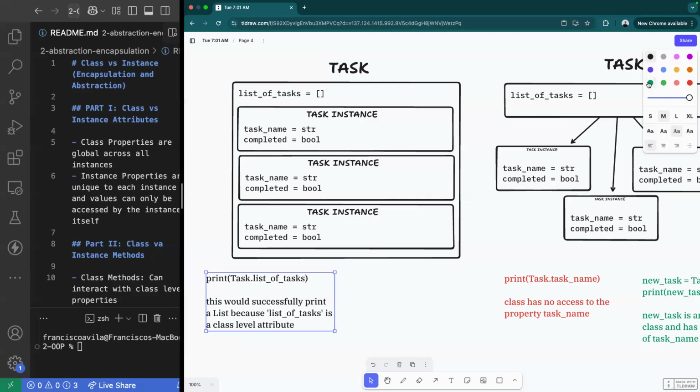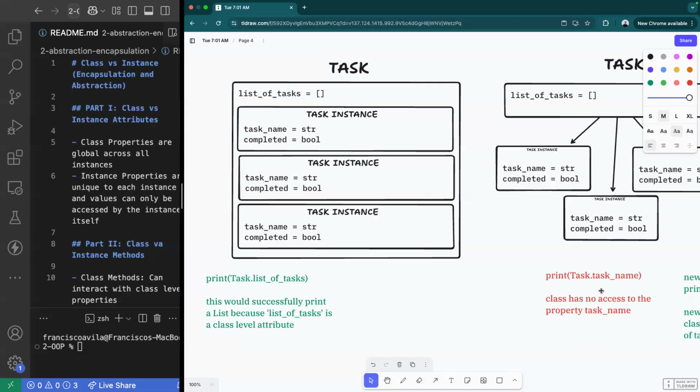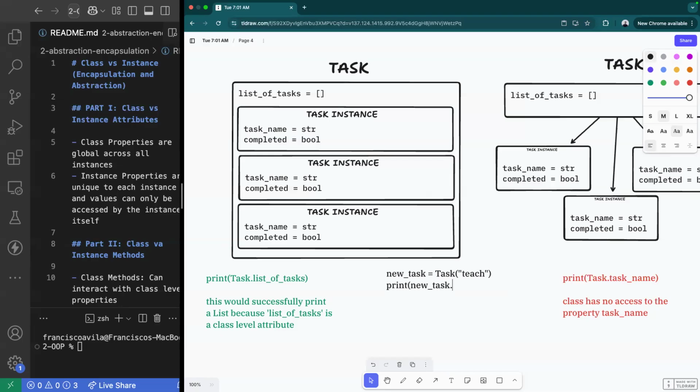Now let me bring up a separate example here. And let me just scoot these over to the right-hand side a little bit more so that way you don't get it confused. Let's start talking about a new task. If again we have our new task and this task takes in a title, you can say our title is teach. And now I go to say print new task dot list of tasks. Would that statement be successful?